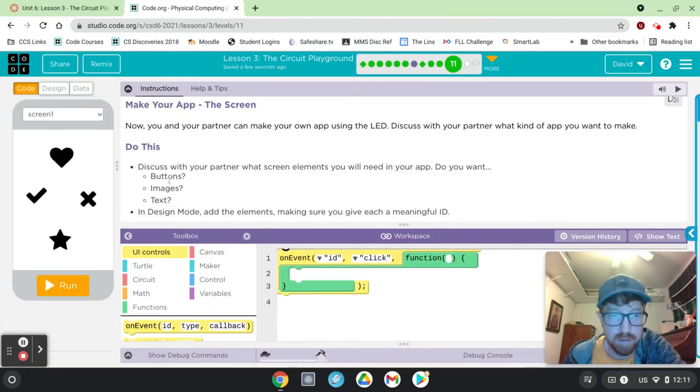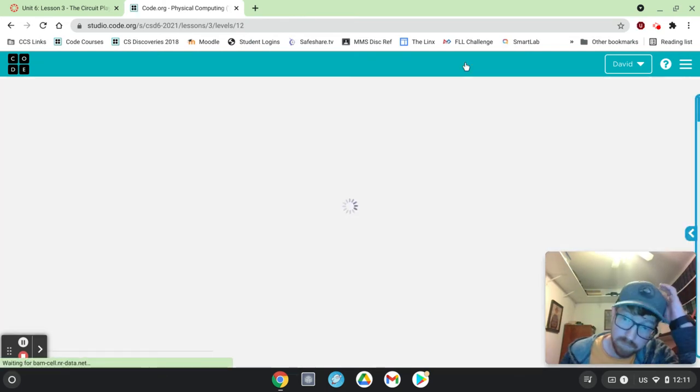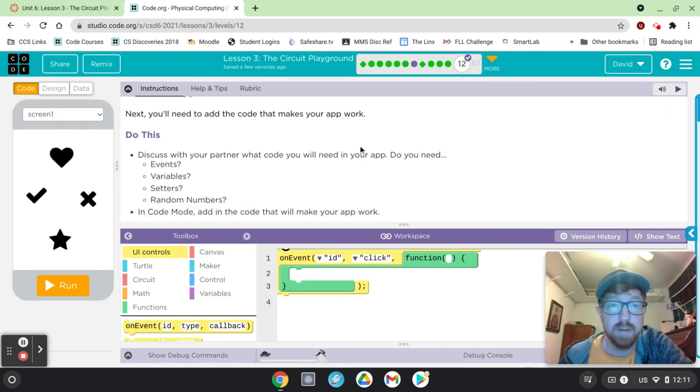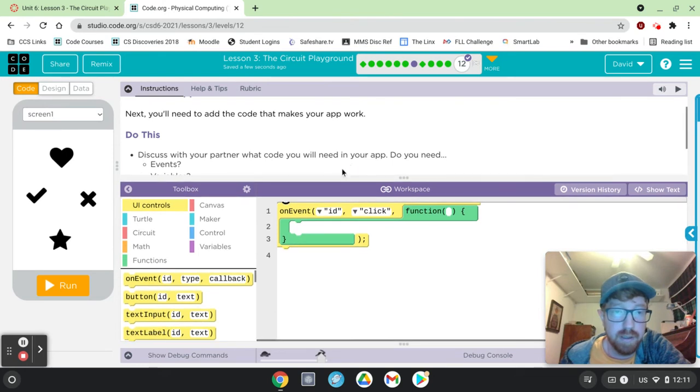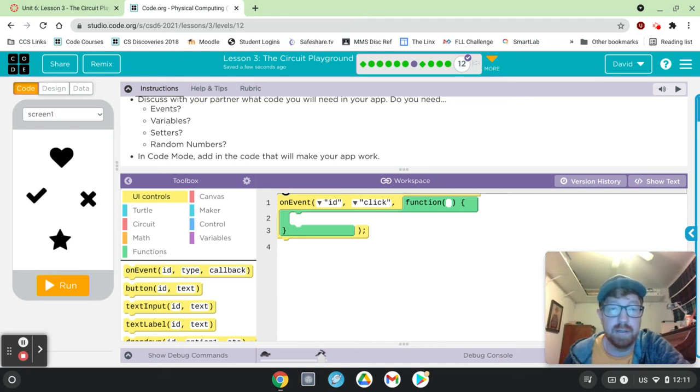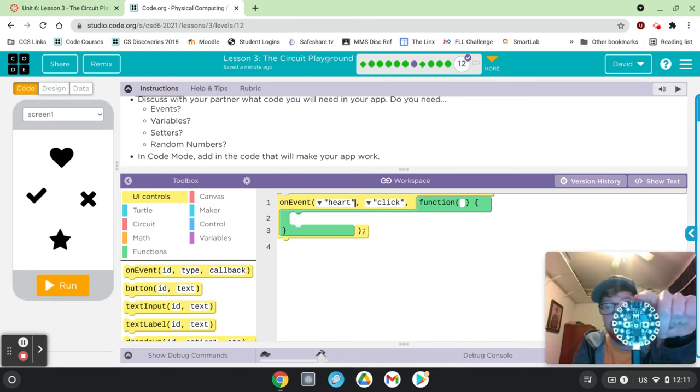Let's look at it again. Yeah. So bubble 12. Make your app the code. Next, you'll need to add the code that makes this app work. So we're going to figure out what we want this thing to even do, because right now we just added some icons out here. We're going to have some events, and in code mode, we're going to add the code that's going to make it work. All right. So on event, heart, click. And what we're focused on right now is getting our programming to communicate with our board.